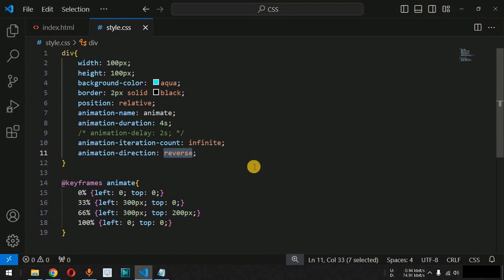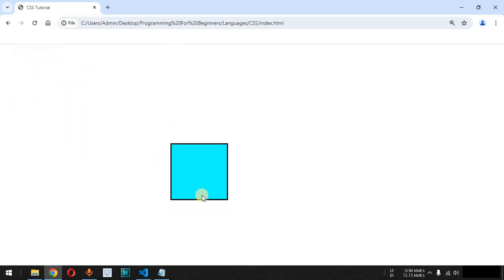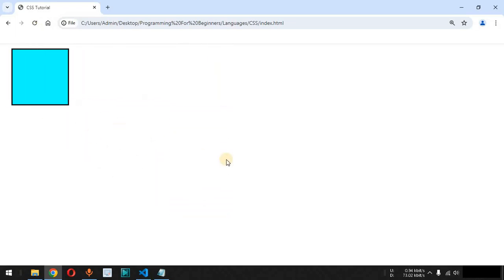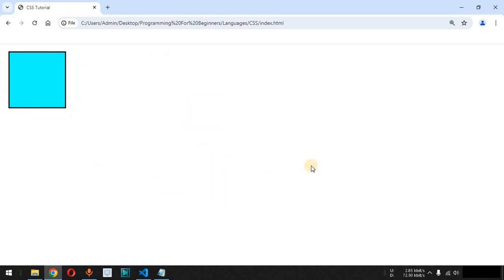Apart from this, we also have the alternate value as well. So first it will go in the normal direction, and then in the second iteration the box will move to the reverse direction, and then followed by the normal direction and then reverse direction, and so on the alternate directions will be used. So guys, let me just save this file now and try reloading this page once again on the browser. So this is the normal direction of the box that is moving, and then it is moving in the reverse direction right now based on the animation direction that we have provided over here with the value as alternate.